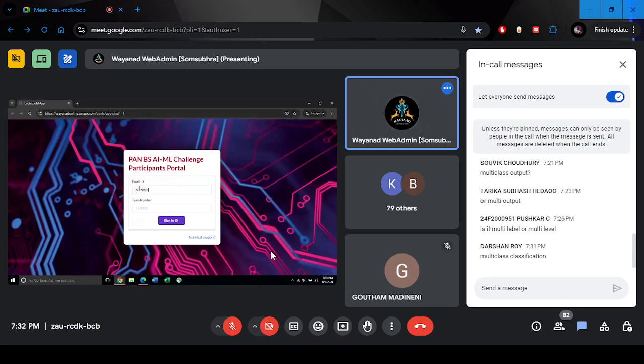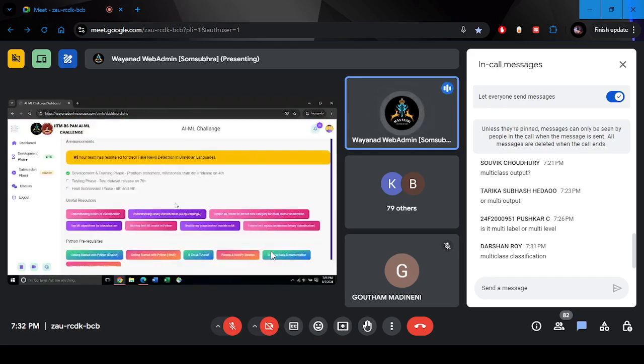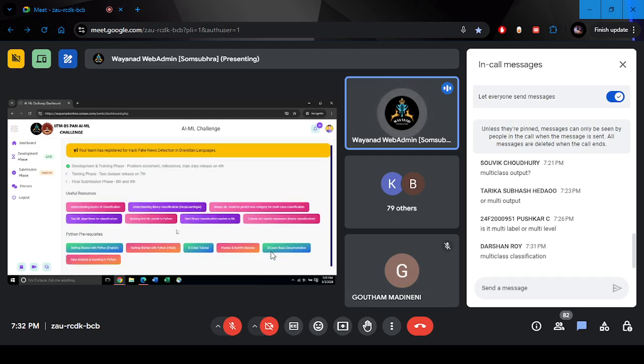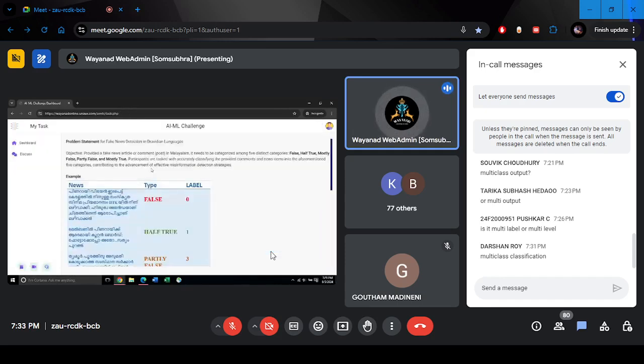I'm using a dummy ID, and you put your team number. This ID has been associated with, I think, the first task. So here you will see all the resources, everything is there. Multi-class, binary. We have not given the multi-label one because multi-level classification is not applicable for our challenge as of now. If you go to the development phase, you will see that the problem statement has already been released.